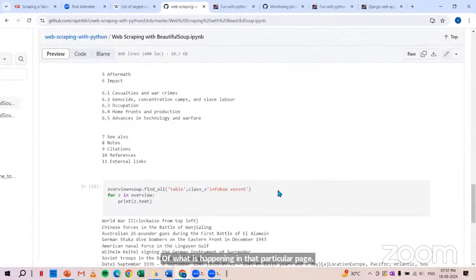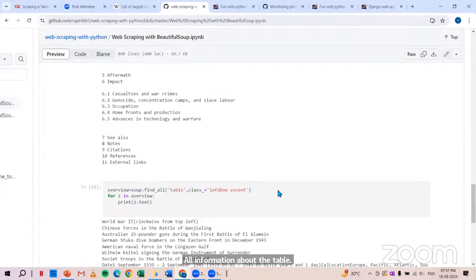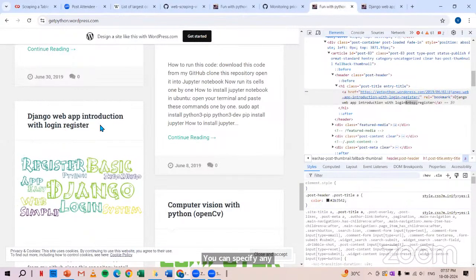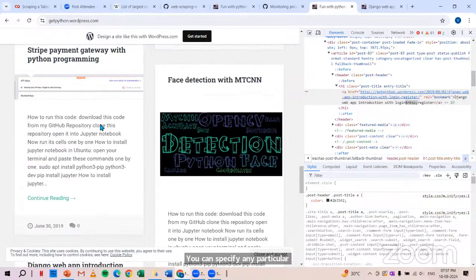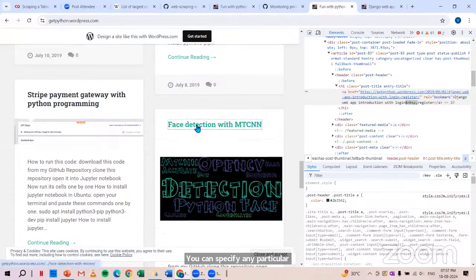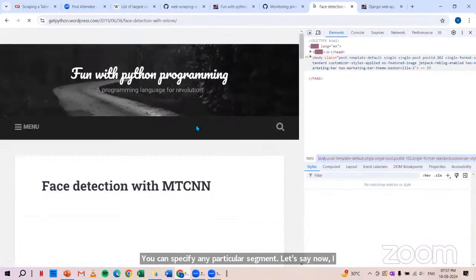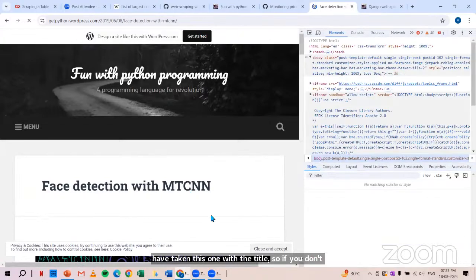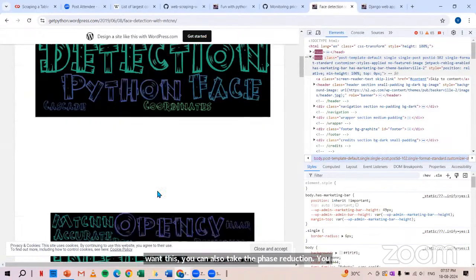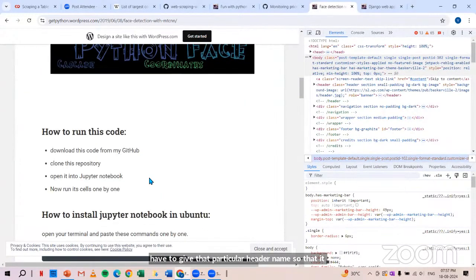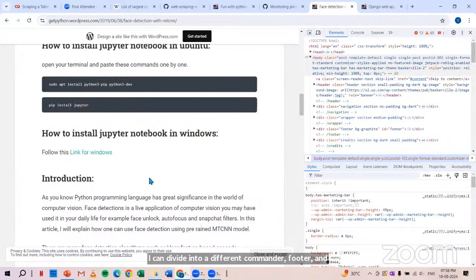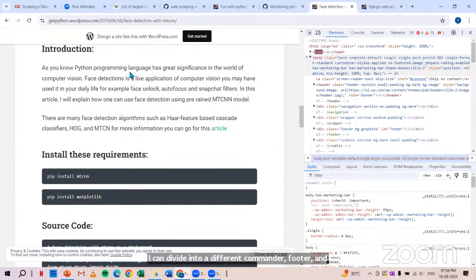And this is how we are dividing from the whole page. You can specify any particular segment. Let's say now I have taken this one with the title. If you don't want this, you can also take the face detection. You have to give that particular header name so that it will take you to this one. And in this, again, I can further divide into comments, header and footer. You can divide into rows and columns in the next step.